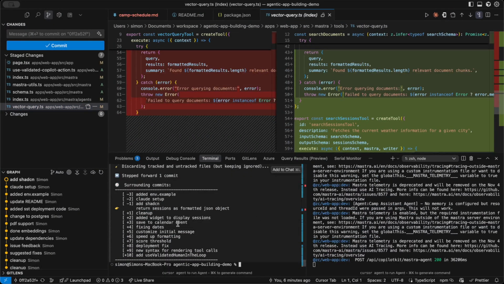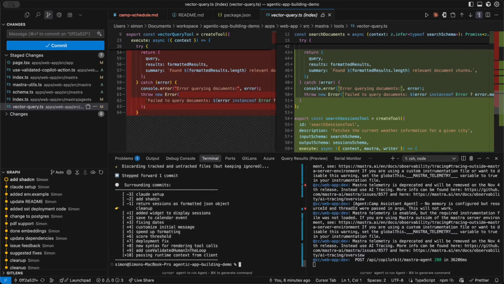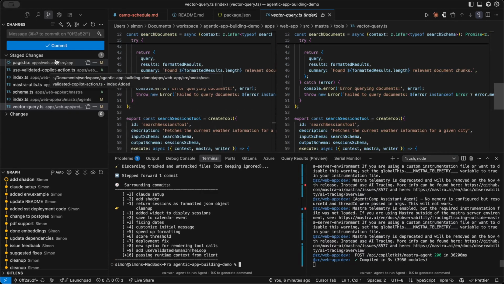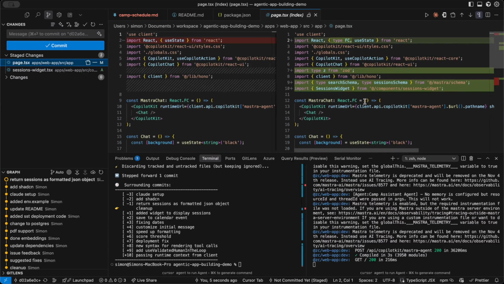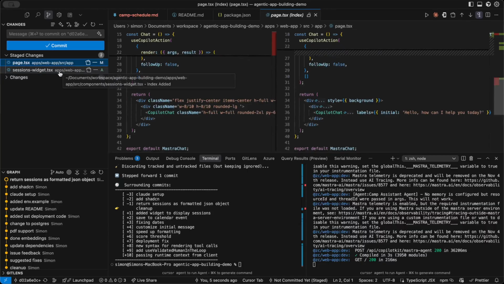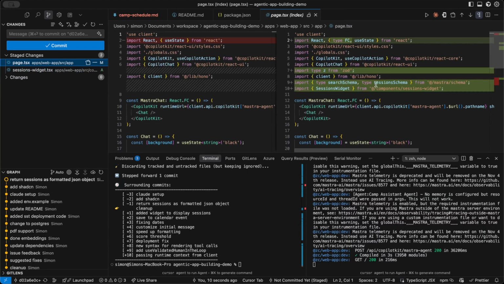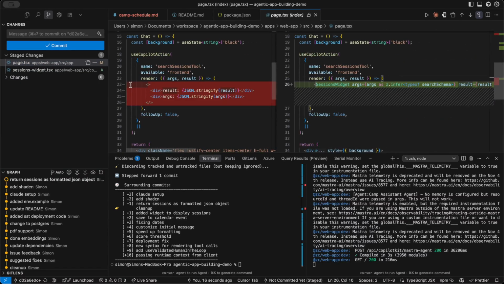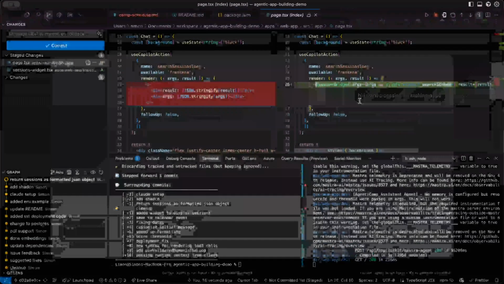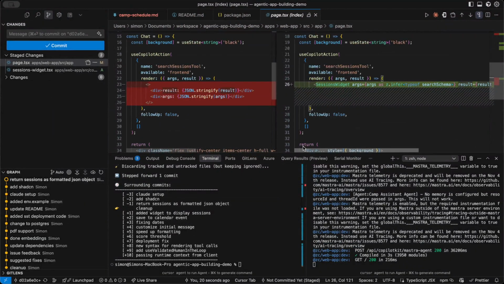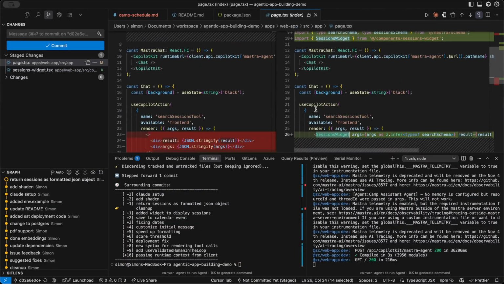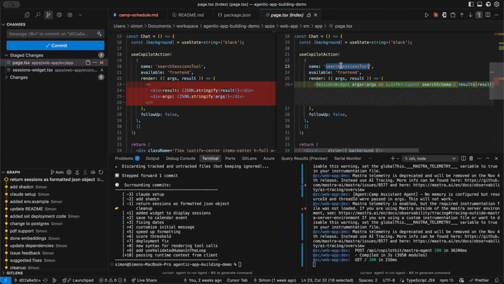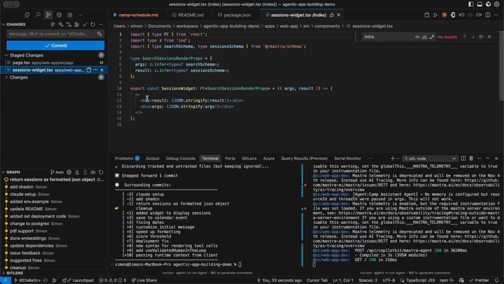And then actually, let's see what we do in the cleanup here. Anything important? Okay. So basically here, we're just going to actually define a sessions widget, and we're going to use a separate component for it. So actually the app still looks exactly the same, but we're just defining a separate component for our session widget. So this here says, hey, when this search sessions tool is called, this is how you should render the output. And we've defined a component for it, which is just going to receive the arguments and the result, and then show the result here.